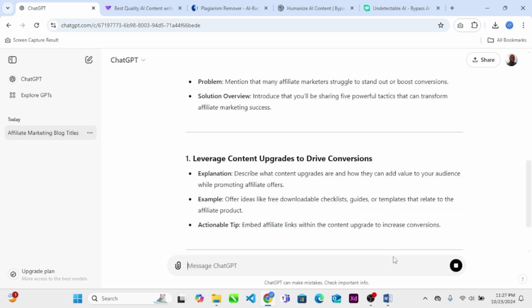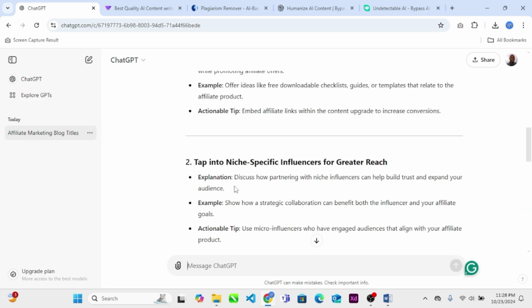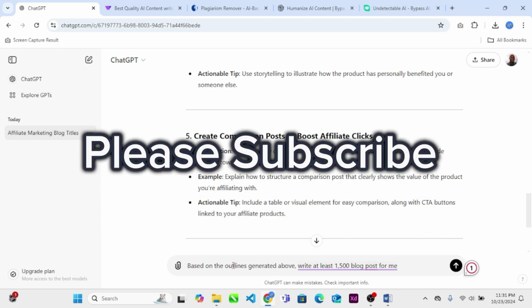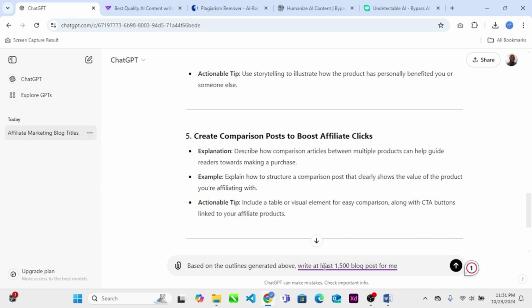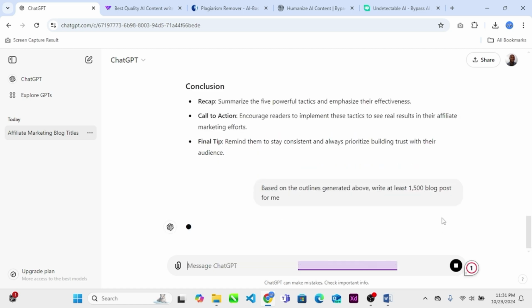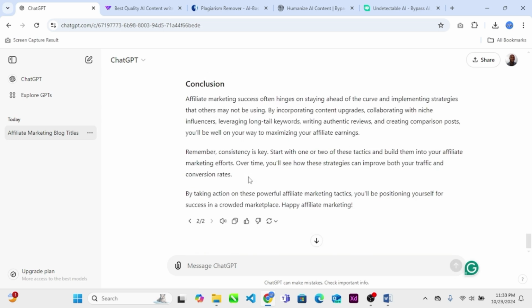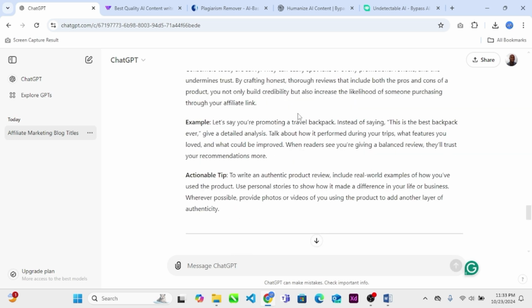As you can see, it is generating an outline for me. It's done generating the outline. Now, this is the next prompt. Based on the outline generated above, write at least 1500 words blog post for me. Then I'll click on send. As you can see, it's done generating the whole blog post for me. We are done with step number 1. Now, let's move on to the next step.